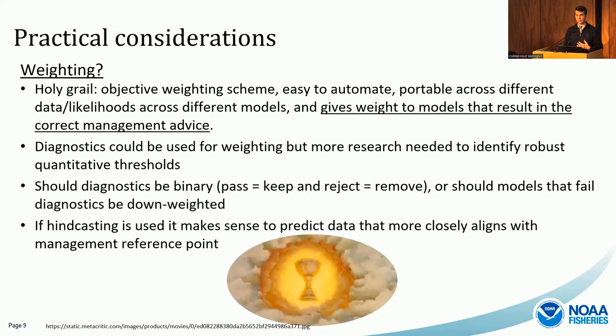In practice, again, I don't think you can really get at this without much more closed loop simulation, particularly if we're thinking about using diagnostics for weighting. As we've seen in some of the presentations and it's come up in the discussions, some of these diagnostics might not have as much power to discriminate between correctly specified and misspecified models. So I think we need to do more research there to identify robust quantitative thresholds that actually allow us to weight models that meet our objectives.